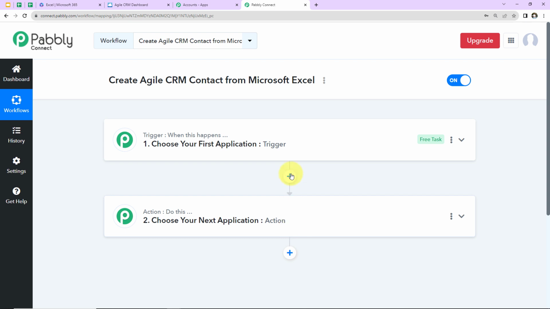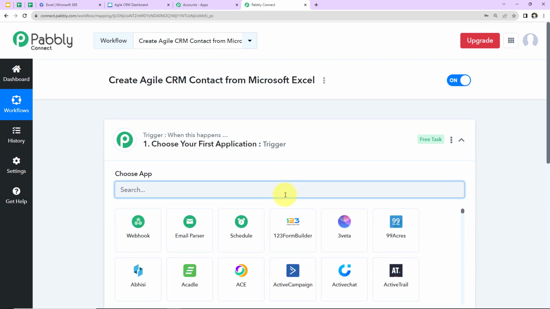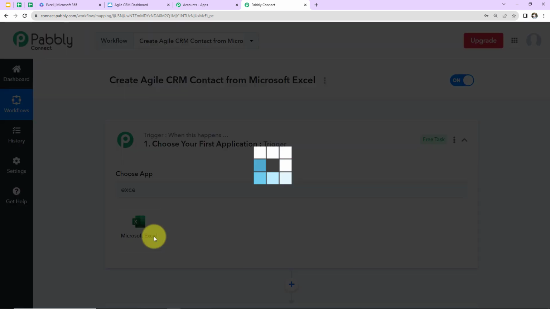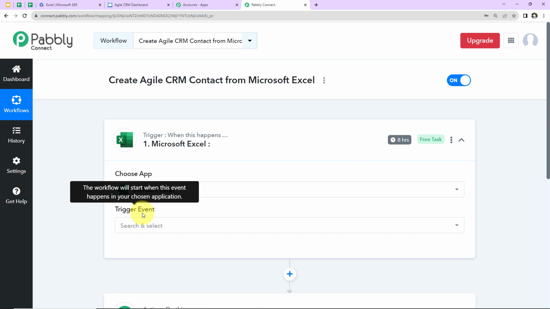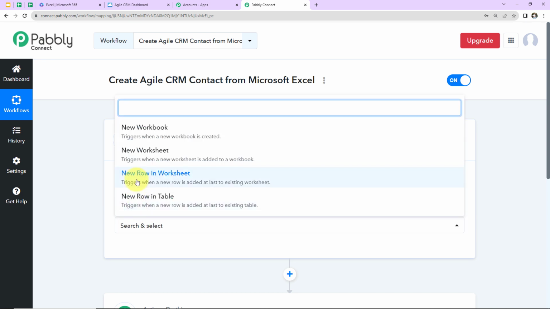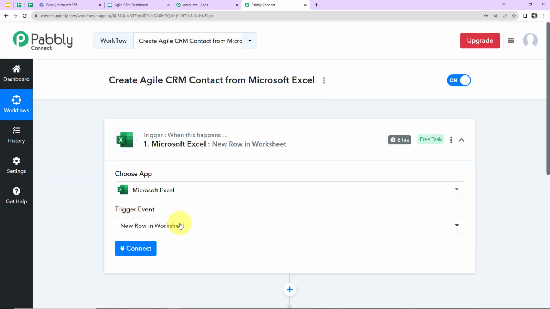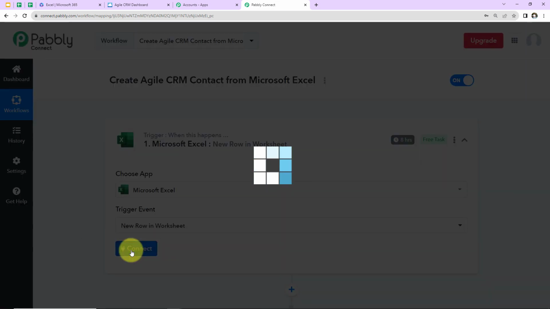Now let's come to our use case. So here my trigger application will be Microsoft Excel. Let's click on this. Then comes the trigger event. So this is the event that is going to make this workflow run, and here it will be new row in worksheet. Now here I'm going to click on connect.